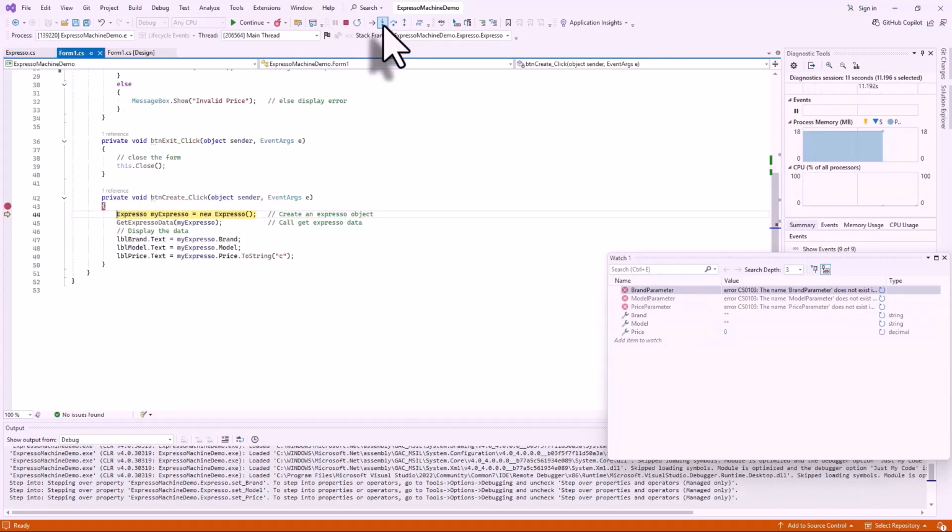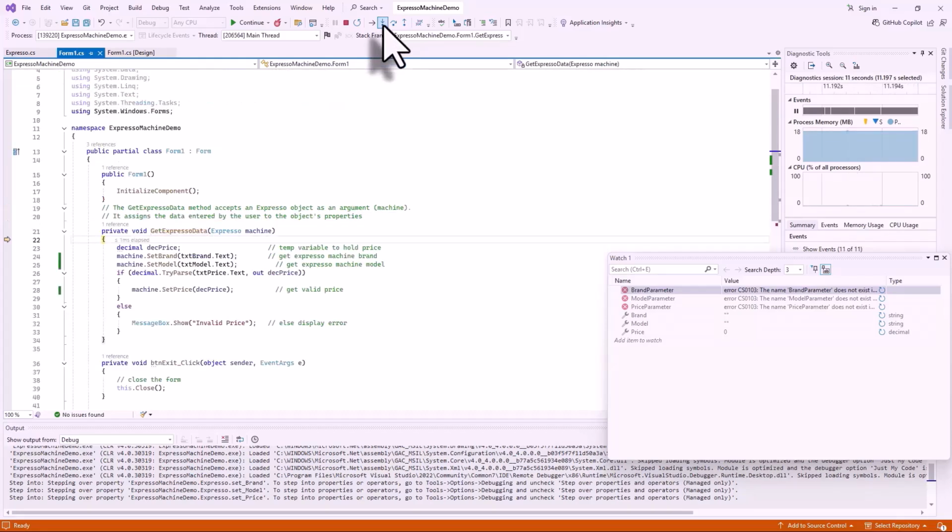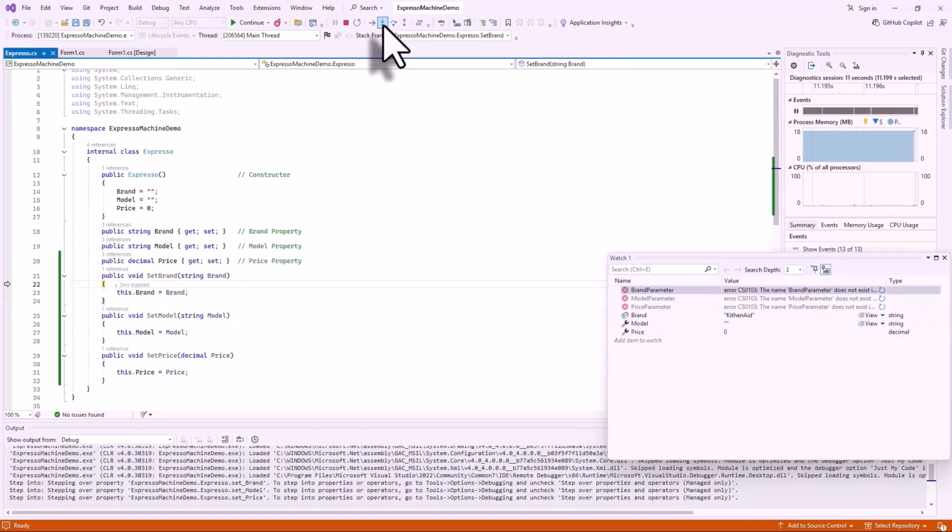It now goes through and goes to the Espresso, get Espresso data. It's going to get the data from the screen. So it does that by getting a machine set brand, and it uses that particular method to now take the brand and jump down in here. Well, we don't have this. You can see we have this model parameter in here.